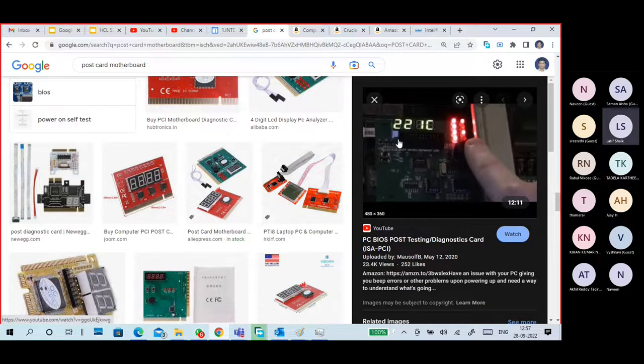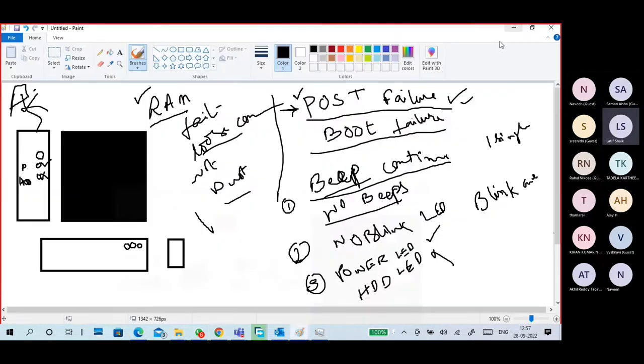So why does POST failure happen? When you power on the system, if your RAM, CPU, or components on your motherboard have some issue, problem or failure, your POST will fail. Generally, we blame everything on the RAM only. In case of RAM, you have to verify your RAM connectivity, clean it, and cross verify with other RAM in case the RAM has failed.